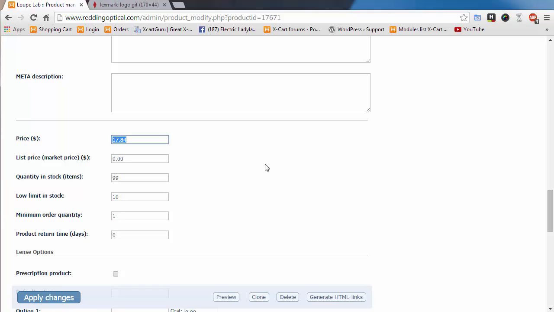Then the list price. The list price may or may not show up in your template, but you can set the price to be whatever your actual price is that you want to sell this for. And then the list price is the market price. It's the price that other people sell it for. So, if you're a wholesaler and you want to inform your retailers that are purchasing from you of what the MSRP or the manufacturer suggested retail price is, that's what you would put here. Here in the United States, that's what we call it, the MSRP. So we have list price, market price, MSRP. Those are all the same things.